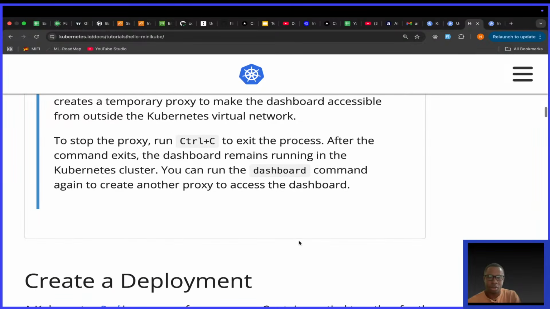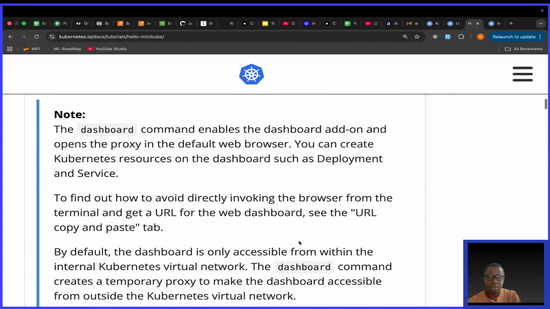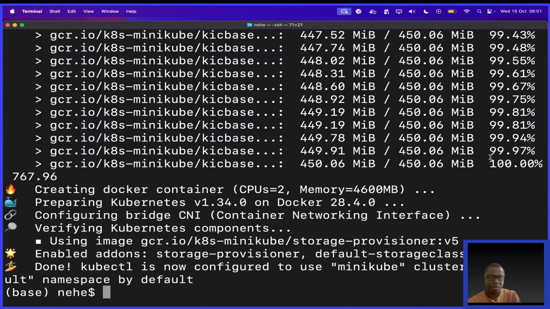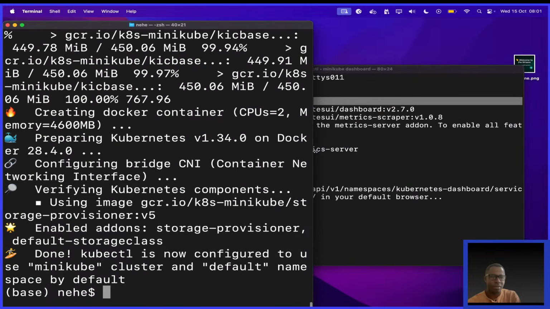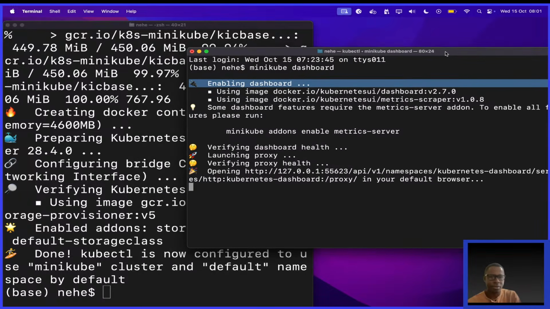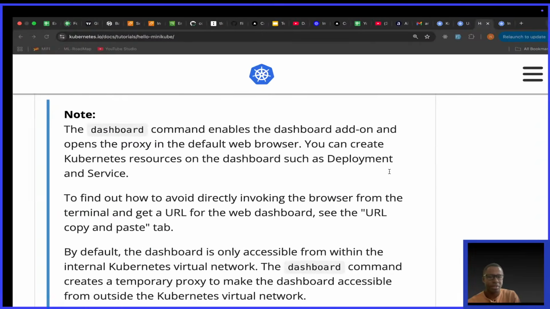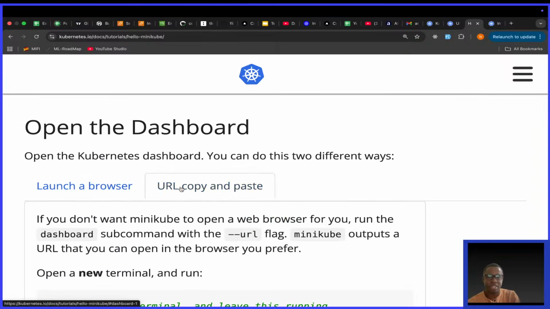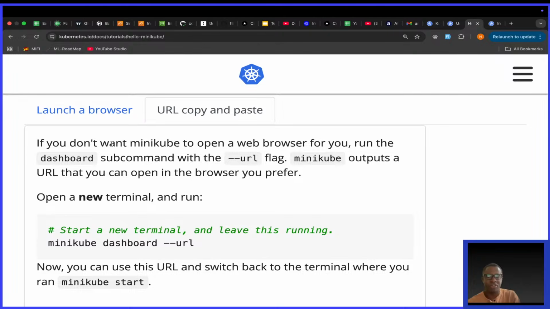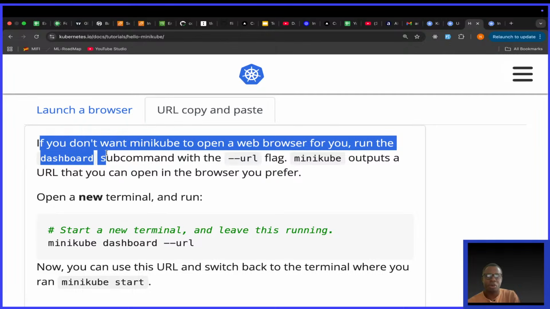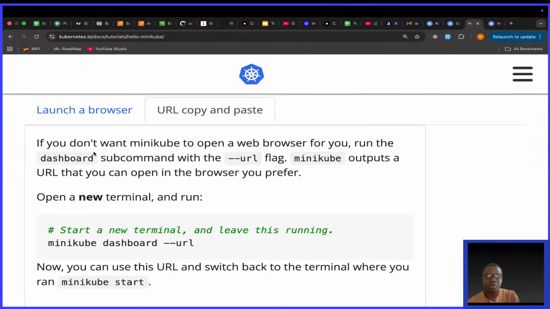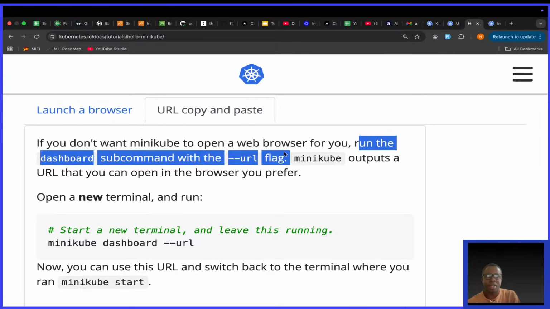Okay, so this is the first way. I want to put these terminals side by side. So this is it, okay? So let's look at the second way. The second way is the URL. If you don't want Minikube to open a web browser for you, run the dashboard subcommand with the URL flag.